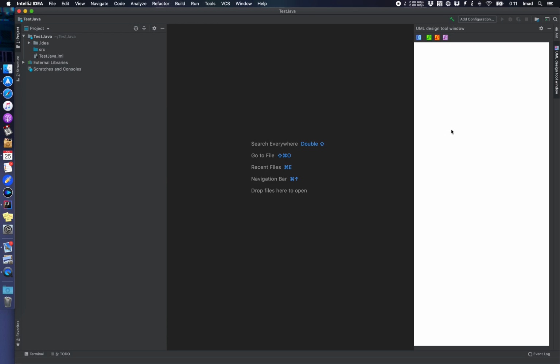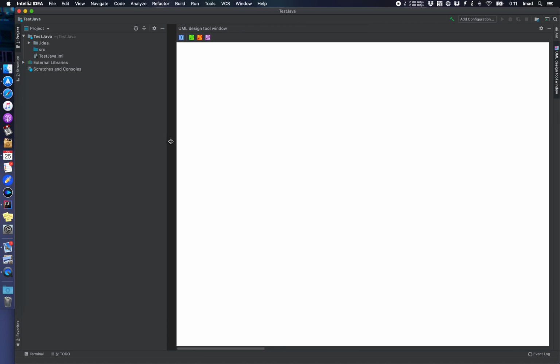Also, what you can do to be able to see your diagram a bit better is to resize this window. As you can see, I can resize it to this maximum size. And that's all you need to know to be able to use the UML Design Tool window plugin.